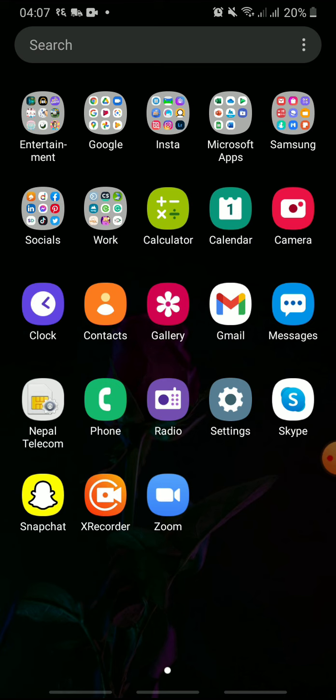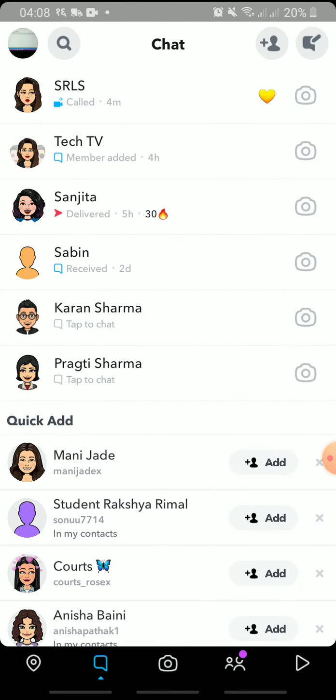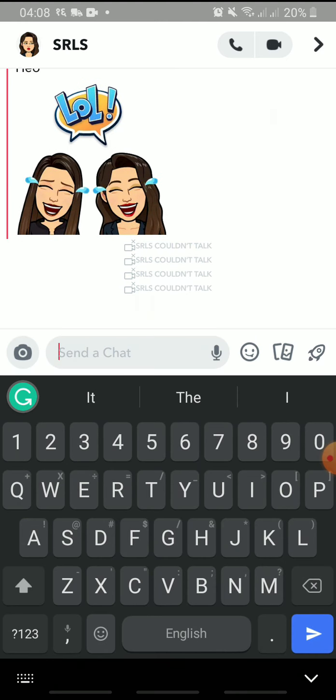The first method is to open the Snapchat app and swipe right to view the chat page. Here, tap the icon of the chat you want to video call. Now, tap the video icon at the top.